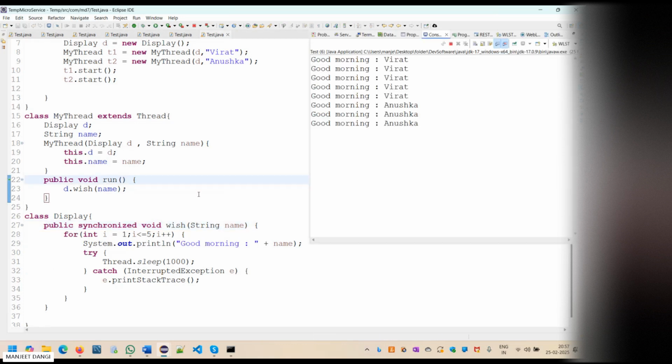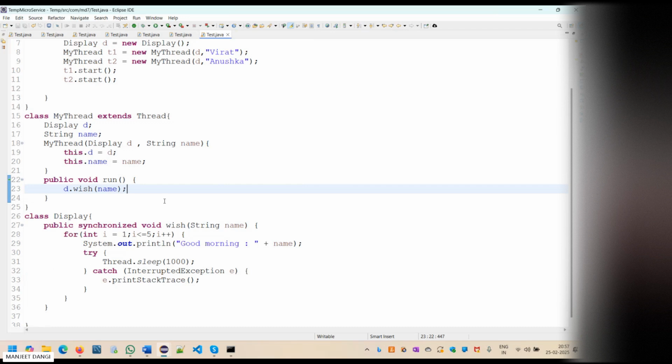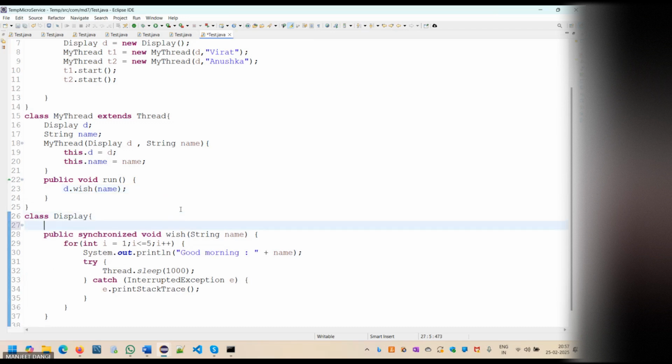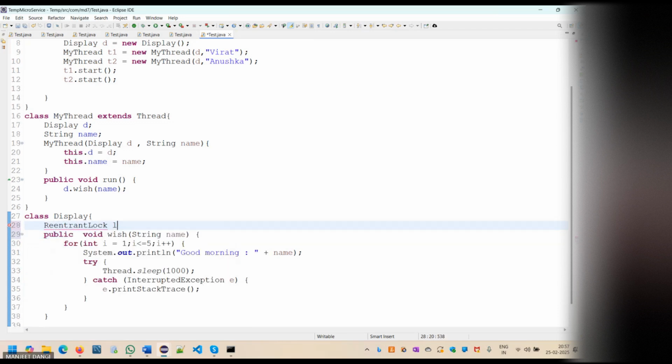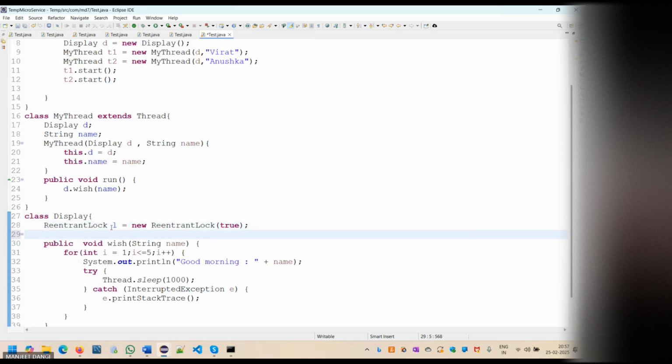Now there is another way to do it by using a lock. See how I will do it. Let's remove this synchronized. We'll use another method: ReentrantLock. l = new ReentrantLock, and true is the fairness policy. I think so.